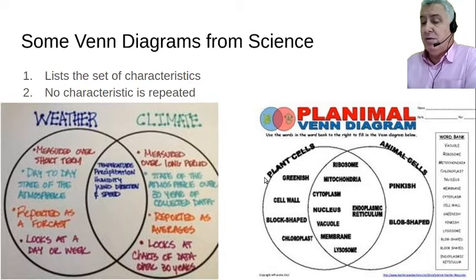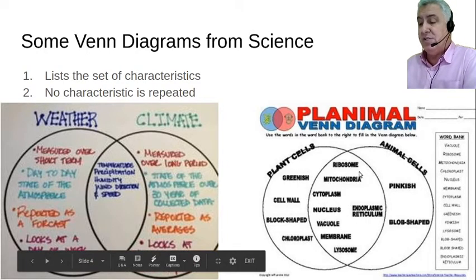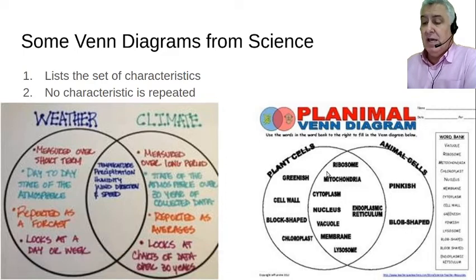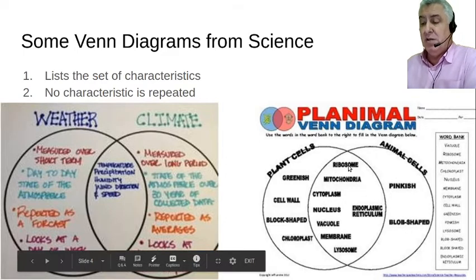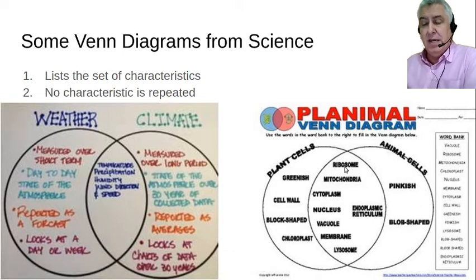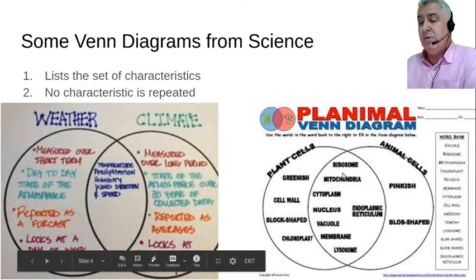Same over here. We're comparing plant cells and animal cells. Plant cells have certain characteristics, and animal cells have certain characteristics, and they share some, like ribosome. They both have a ribosome, but we don't write the ribosome 2 times. We only write it 1 time, and we put it right there in the intersection.